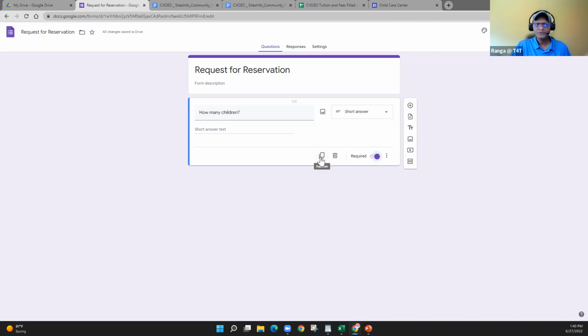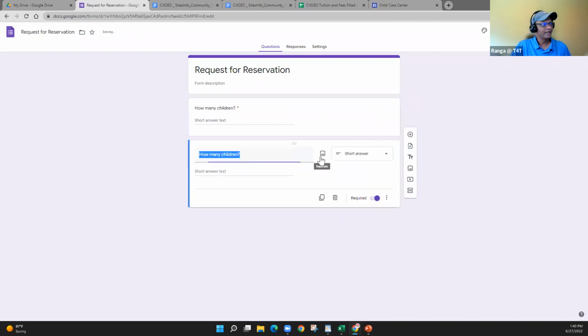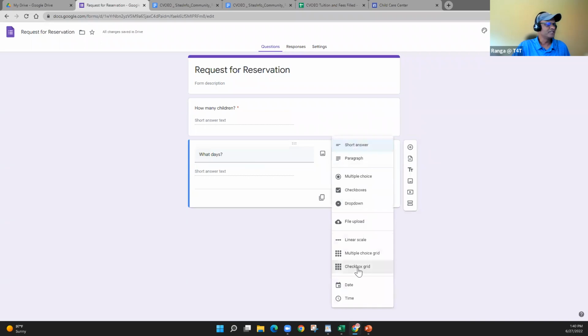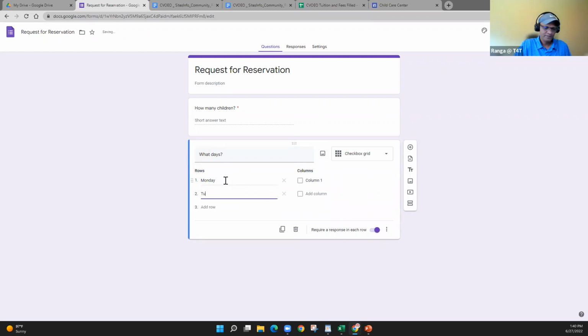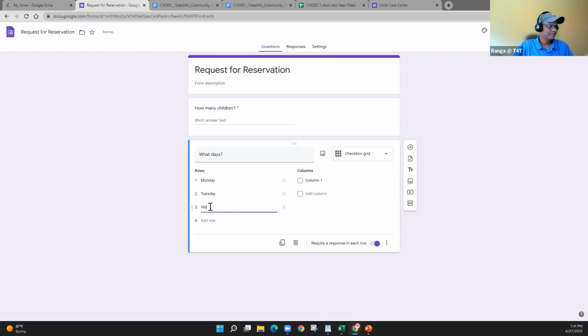Then, just like other Google products, there is a duplicate. I can duplicate this quickly. And what days? Here, I can make a checkbox grid, and I can say Monday, Tuesday, Wednesday. I can add a column.